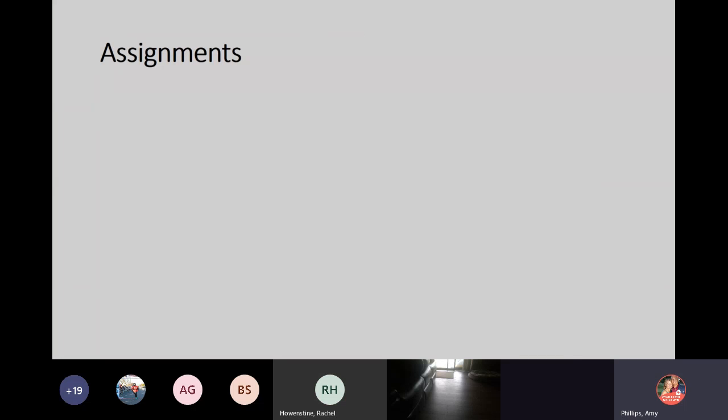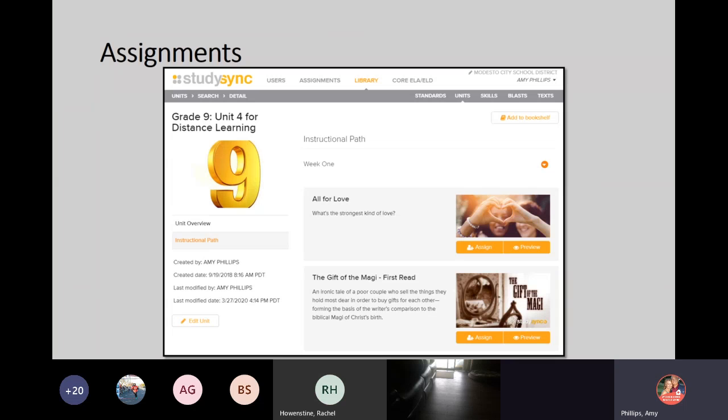So to look at reviewing how to assign, each unit has a unit overview that is the same. It says that these units were created with distance learning in mind during this COVID shelter in place that we are experiencing right now. All of the assignments here have already had some changes made to them. So let's take a look.